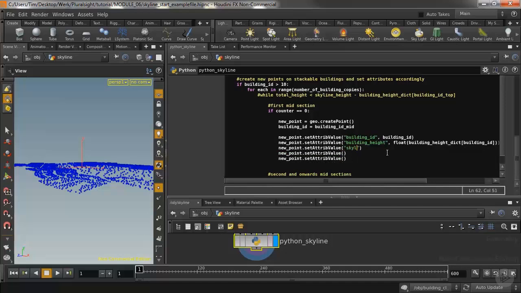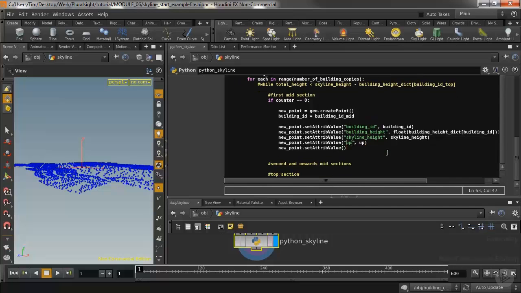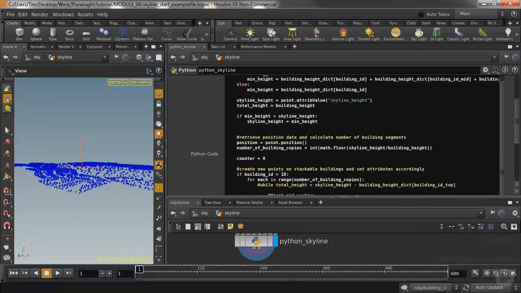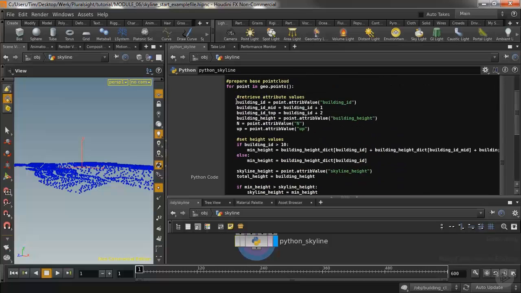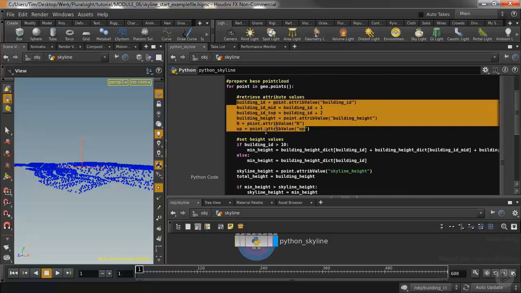We need a skyline height, which is literally skyline height in our code as well. We need up, so we're going to create an attribute on these points called up, and to it we couple the value that we retrieved for up before, and we want a normal attribute for the rotation, which we're going to give the value of the normal we retrieved earlier. And now this is why we retrieved all these values before, because these are the values that we are now setting on the new points.